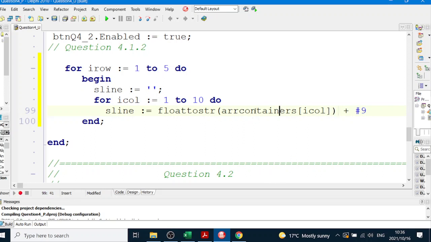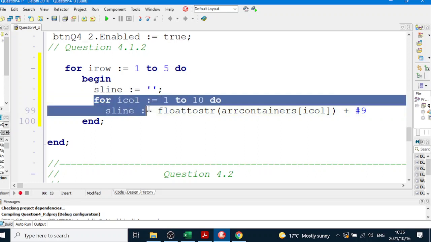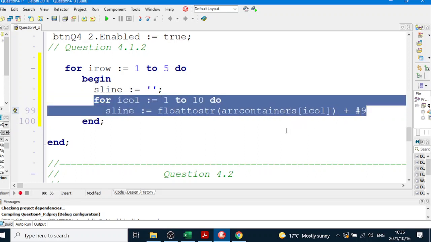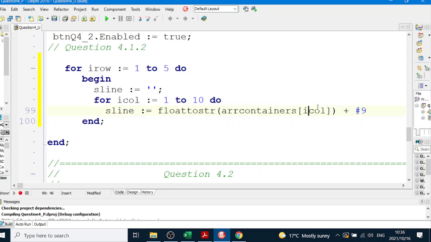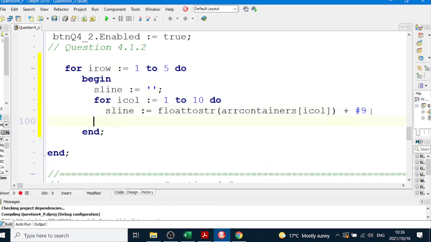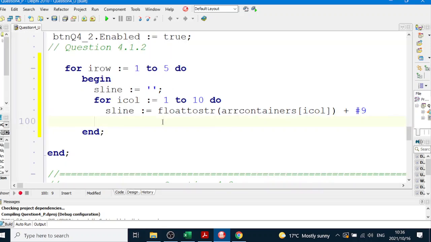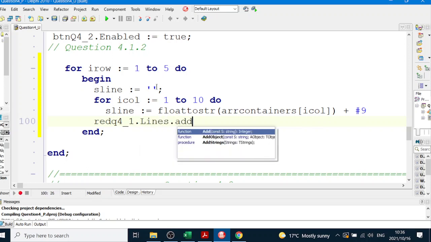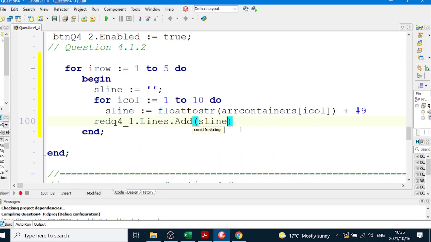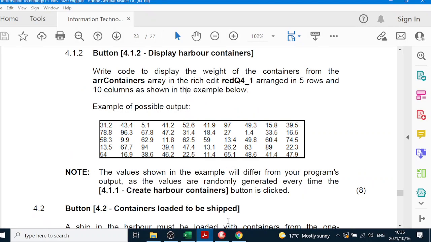So we're joining up first. S-line equals, we're doing this 10 times. S-line is going to be joined, our col is going to go from 1, 2, 3, 4, 5, 6, 7, 8, 9, 10. And then we will display S-line in the rich edit, question 4 underscore 1 dot lines dot add S-line. So let's see how many marks that is. That's 8 marks.